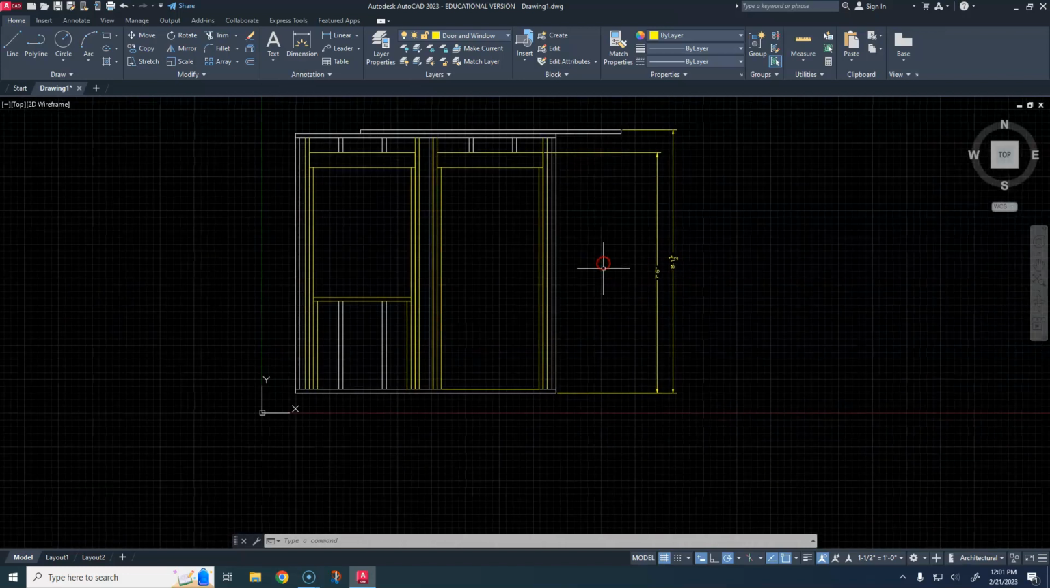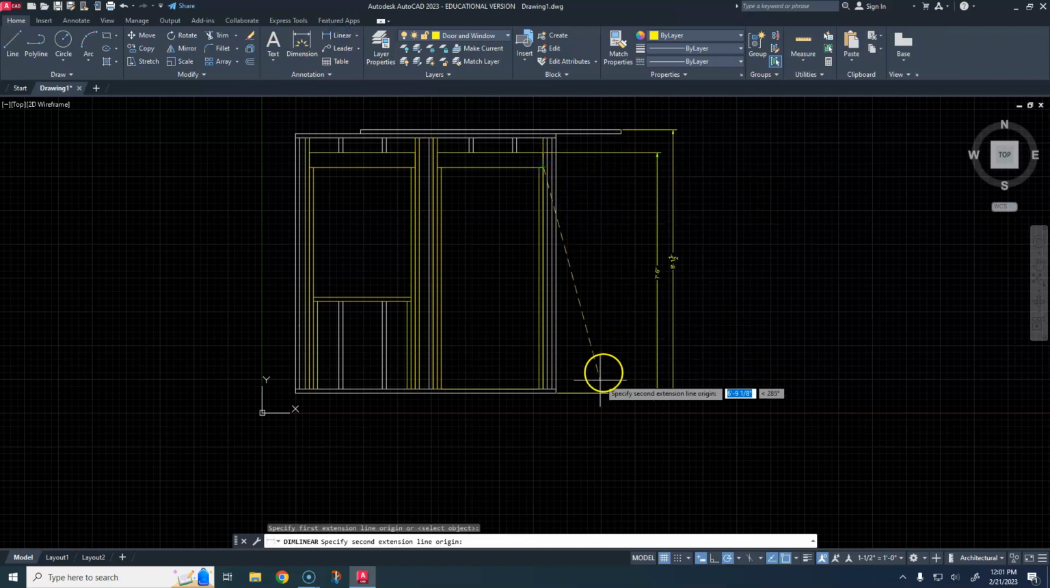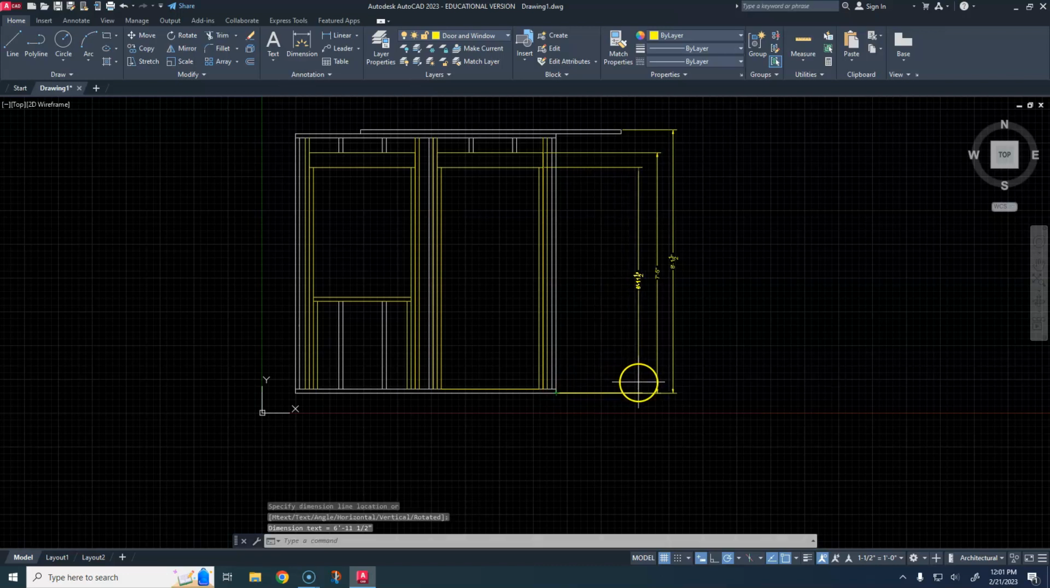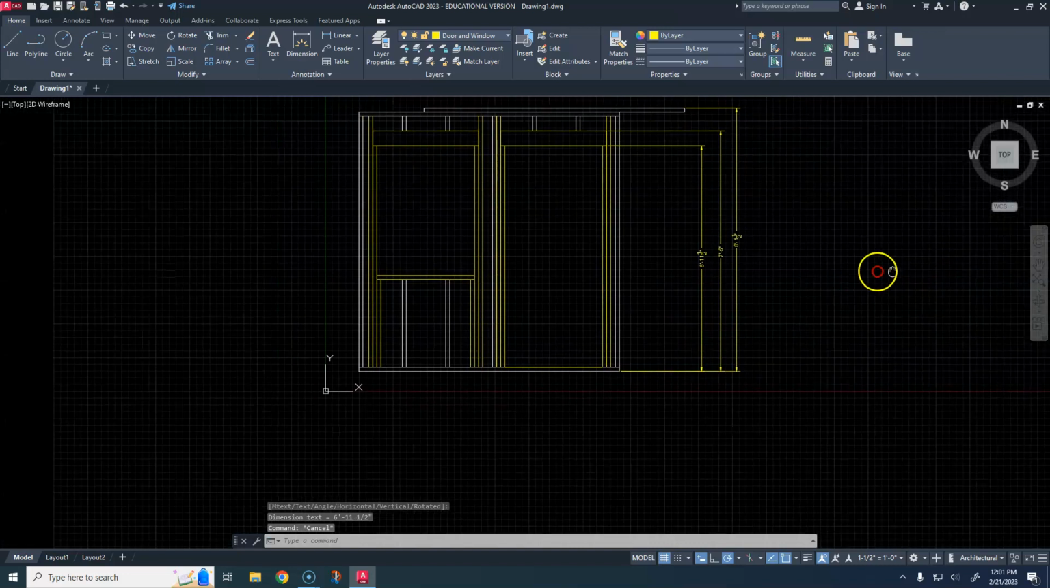Okay, and of course you might also get the bottom of the header down to the floor. All right, so we got some measurements there.